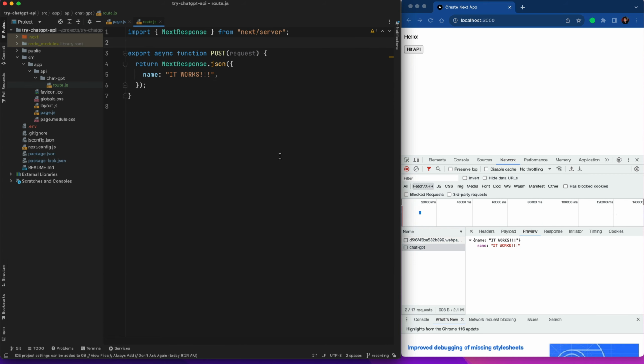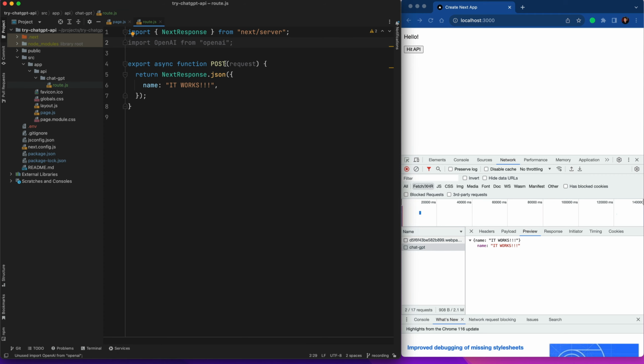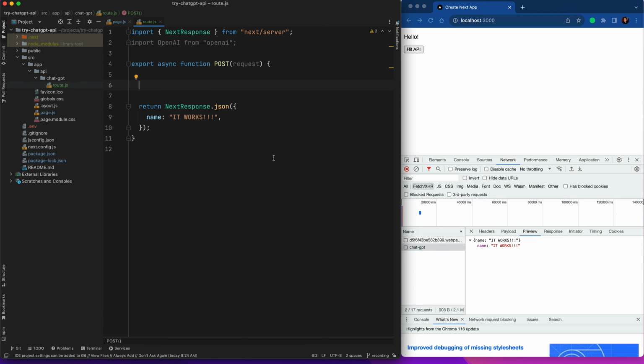Close that. At the top of our route API endpoint, we want to go ahead and bring in that library. So I'll say import OpenAI from OpenAI. Next, within our function, we're going to go ahead and create one of these OpenAI clients. That's going to give us a nice way to provide all of our information to their API, and then we don't have to worry about it so much.